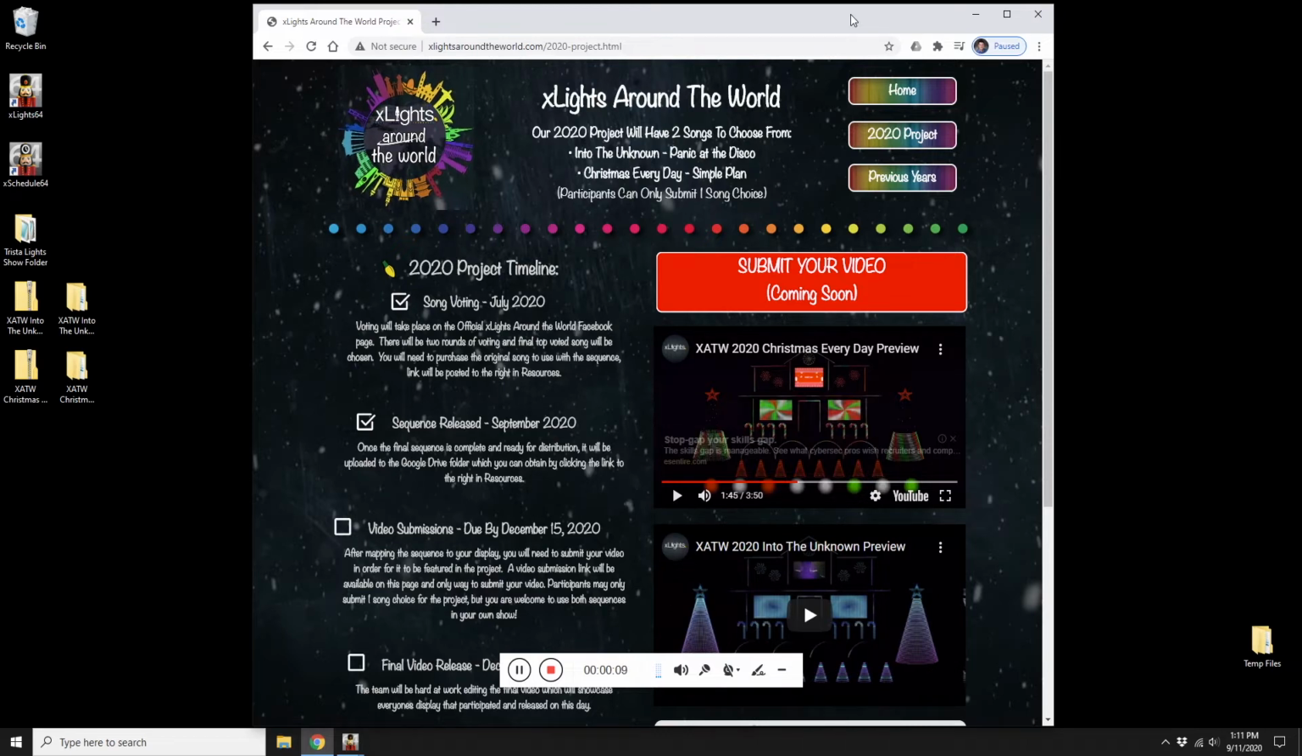Giving you a quick preview and a little bit of tips and tricks on our 2020 sequences that we have available to you all, and just some general helpful information on mapping to your own house, so that way you can get the best results possible out of these sequences.